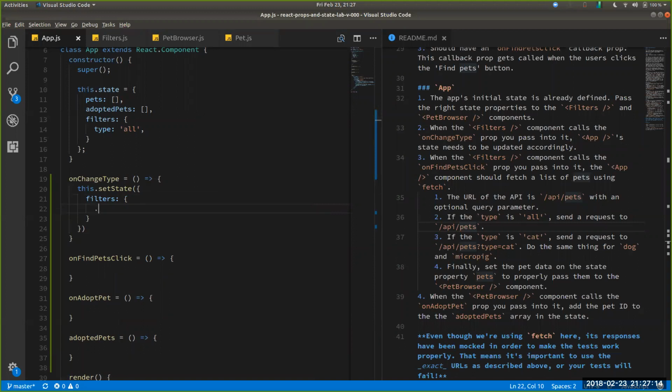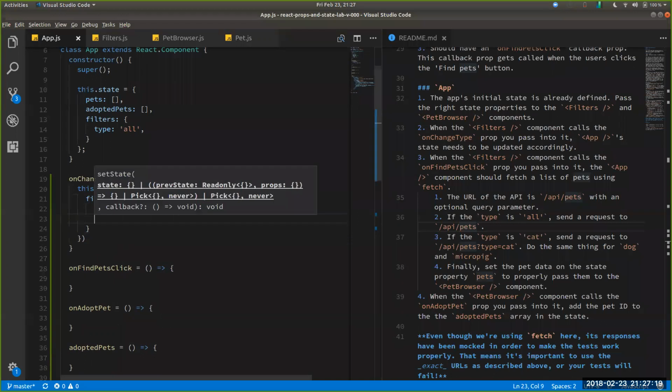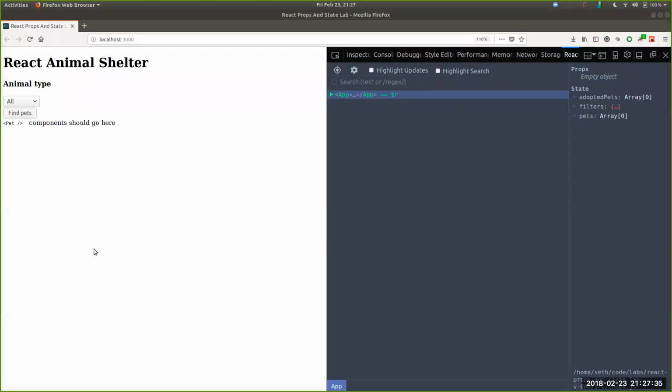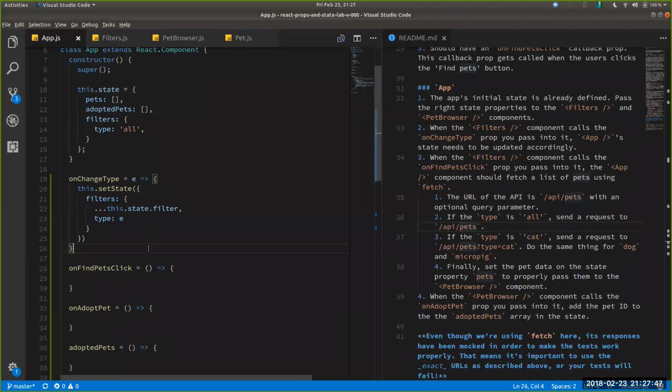And this.state.filters. Type. And let's pass that event. And we can use that there. That should connect the dots here. And change it. Let's see. Nope. Let's see what's missing.